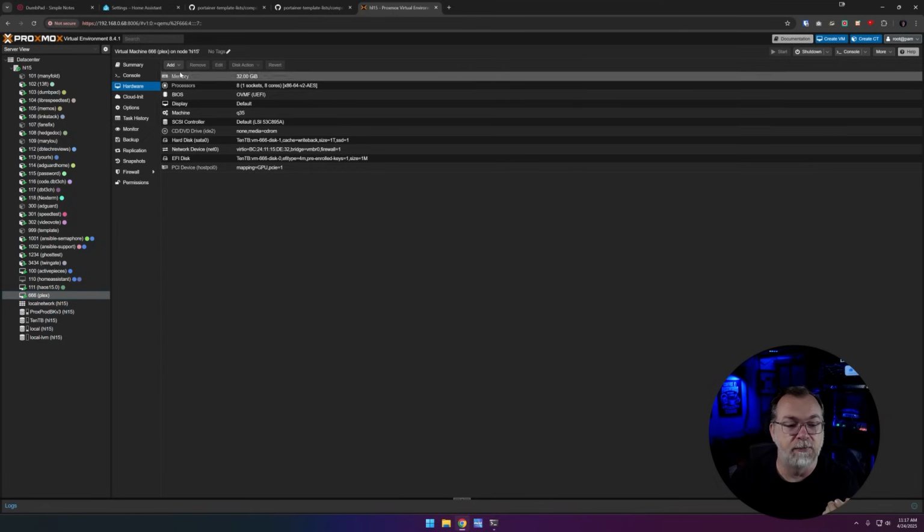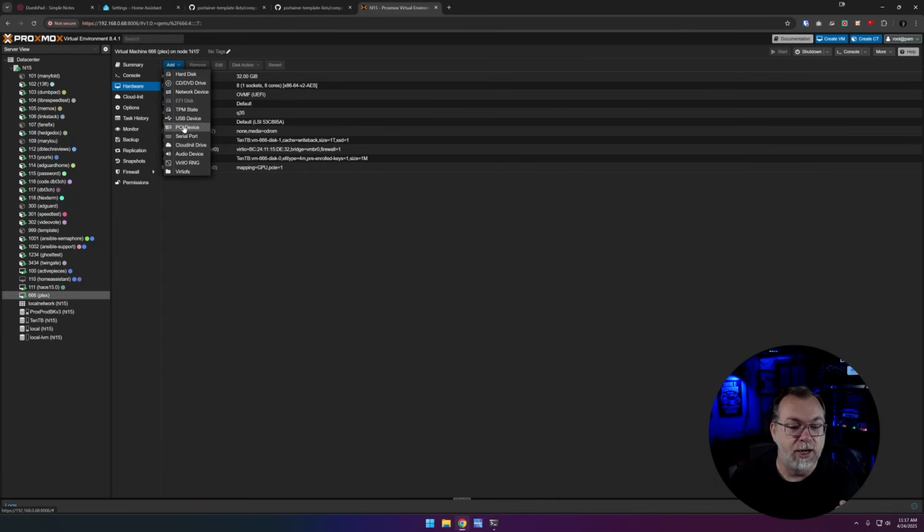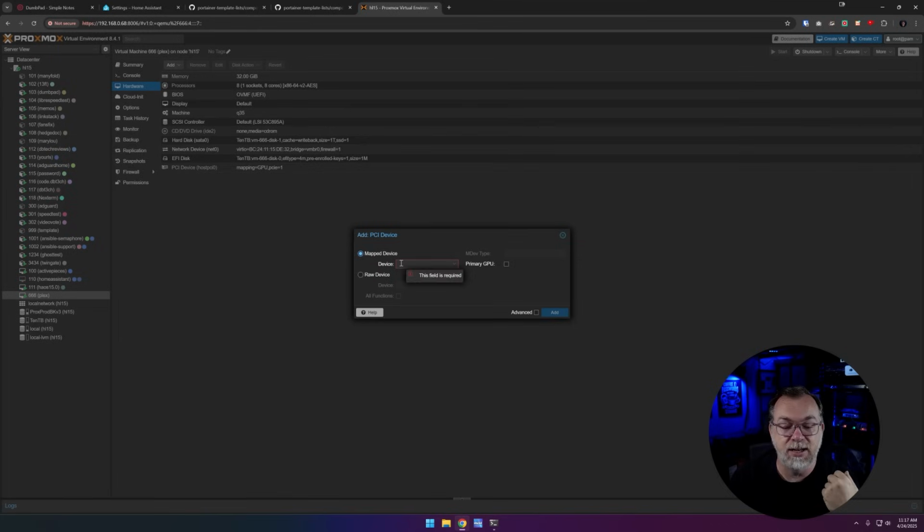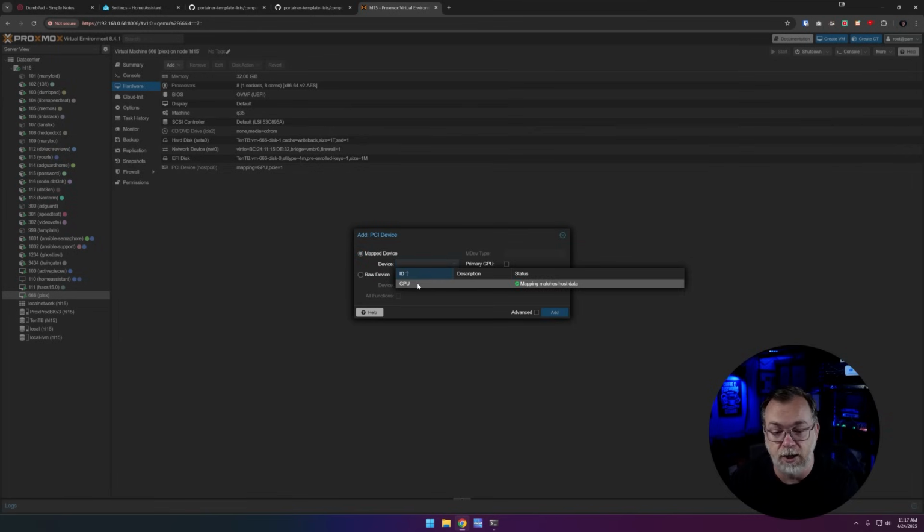It's just a matter of going in and saying add, and you can say PCI device, and then, depending on how your setup is configured, you might have GPU right here.